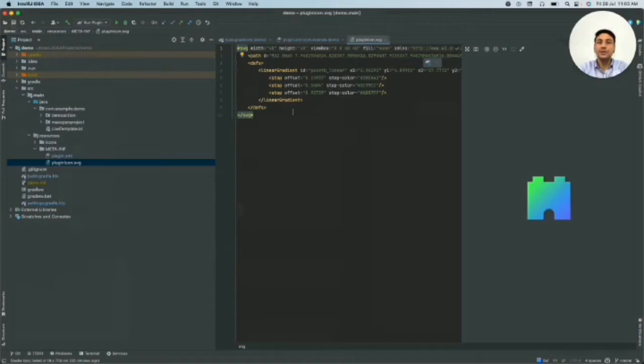And there are different guidelines regarding the plugin icon, that it should be 36 by 36. And if you want to add an icon for the dark mode, you have to name it plugin icon underscore dark. So this was all regarding the plugin icons.